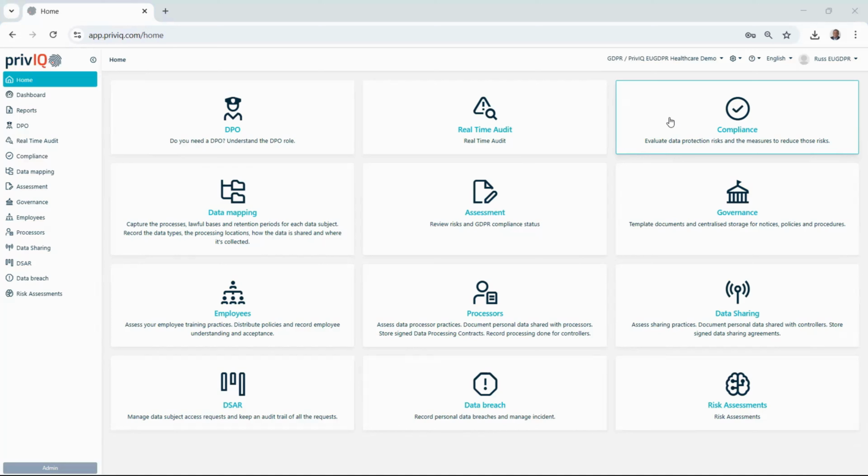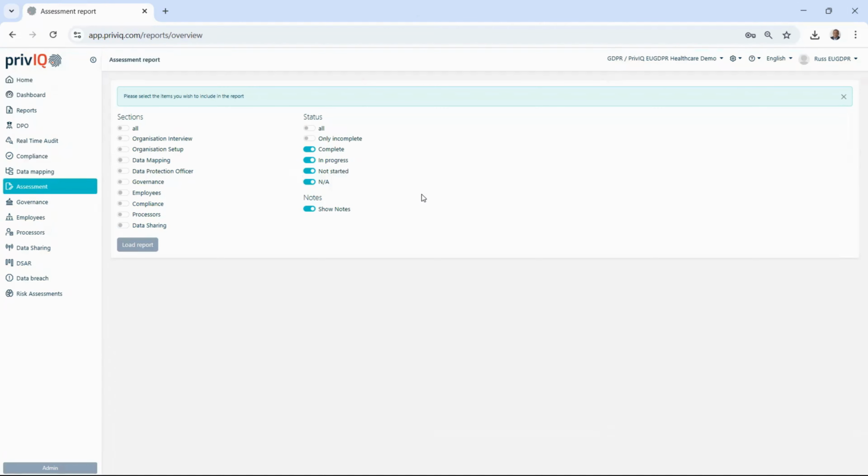Okay, so now we're in a position where we want to look at the kind of information that we can extract. Now, the first area we'll look at is this assessment report. In some templates, that might be called a compliance monitor, but it is the same thing. So let's go and have a look at what we can find out in the assessment report.